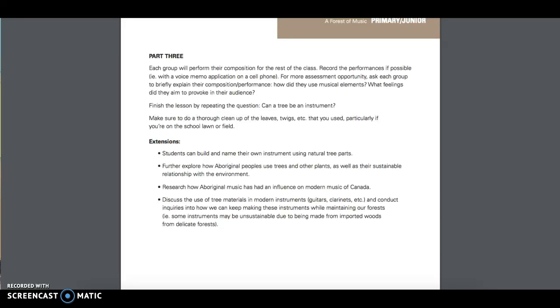This activity was a really neat one that I had found, specifically because you can use this for primary and junior, so students from kindergarten all the way up to grade 6 would be able to engage in this hands-on making activity.